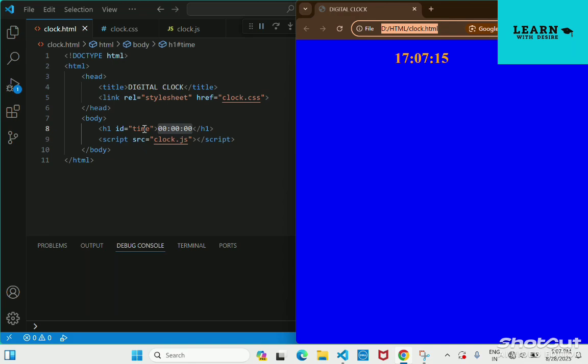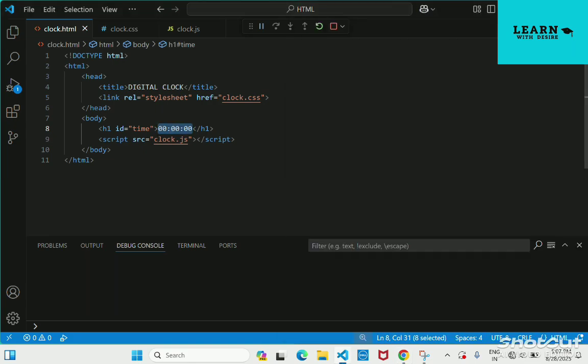After pasting the link tag, I open the body tag. In the body tag, I paste the h1 element. In the h1 element, I take the content 00:00:00. This is the format of time that we have to show. That's why I take this format.